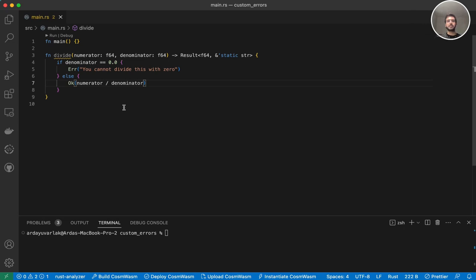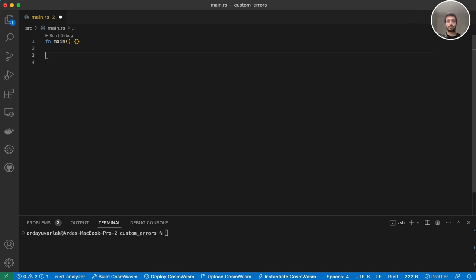Right. So this is the most basic usage of custom errors. We have been using this for a while. We are naming this a custom error because for this divide by 0 error, we are actually creating our own, and for that we have "you cannot divide this with 0." So this is the most basic usage of our custom errors, and now let's see a more advanced one.